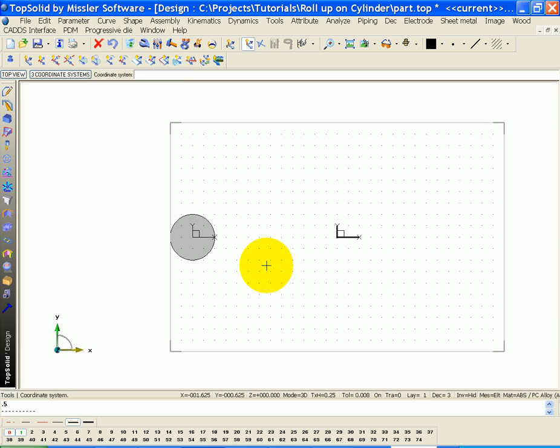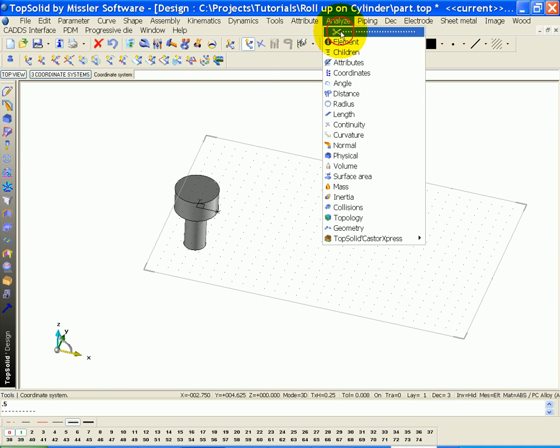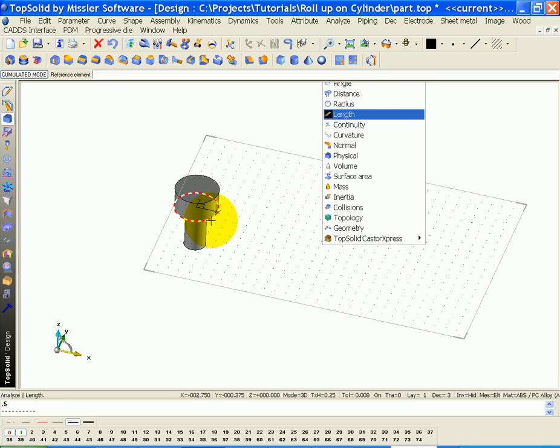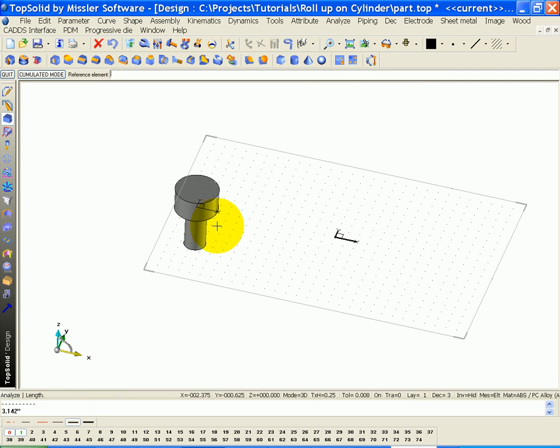Now, next what I want to do is create some reference curves to describe the size of my cylindrical face in a flat environment. So for example, I'm going to first go ahead and analyze the length of that edge, which gives me 3.142 inches, and that's the circumference of that.